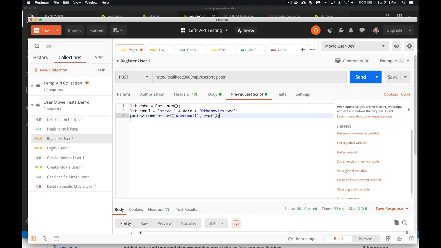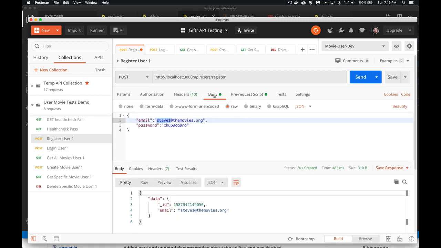Okay, so pm, Postman, environment set. I am basically dynamically creating a variable inside of this environment with this name and this value. Now I can use this as a variable. So we can come back to the body, and here, instead of having a hard-coded string, I'm going to put this. So the user email variable is going to be placed inside of the string as the body that's being sent to the server.